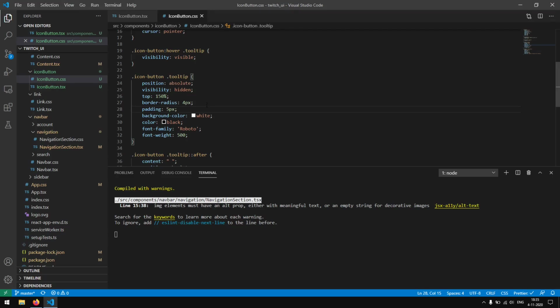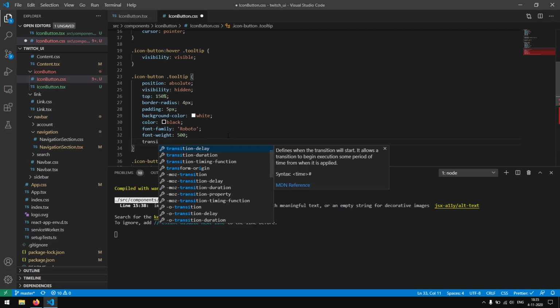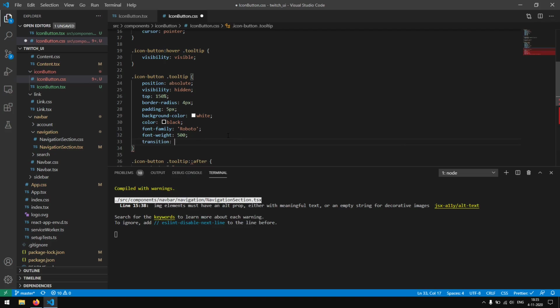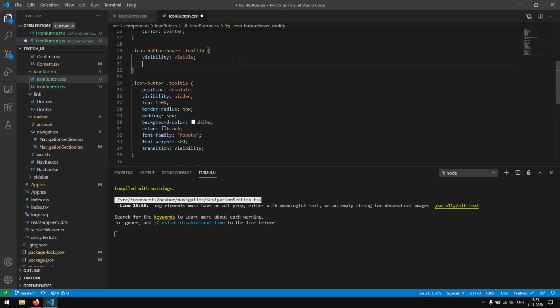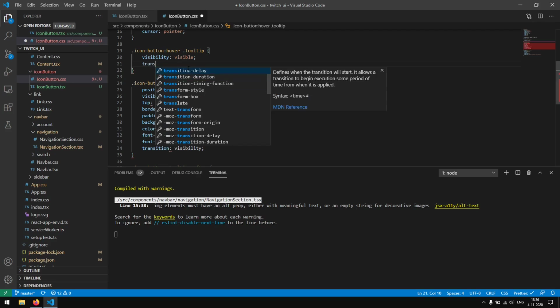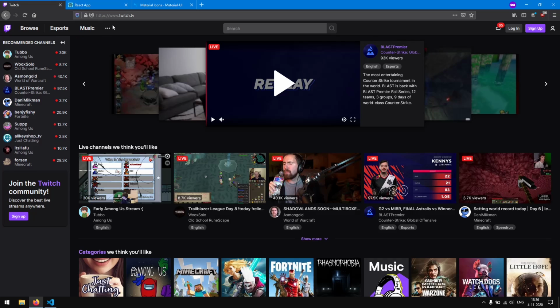So we are going to apply that by saying transition, and then we want to transition the visibility, and then we can say in our hover effect that we want to give it a transition delay of 0.2 seconds. So if we hover over it, you can see that it is now appearing after 0.2 seconds.